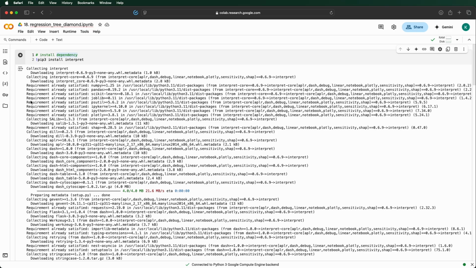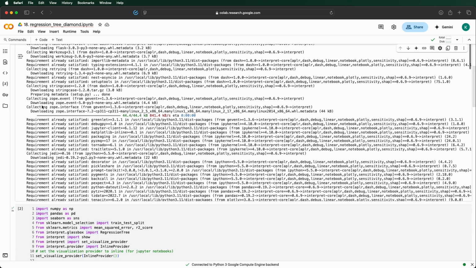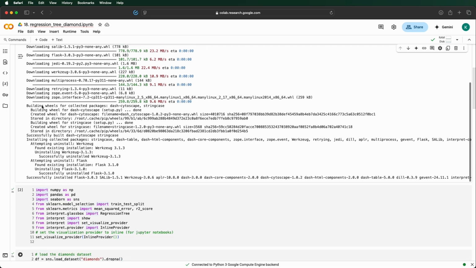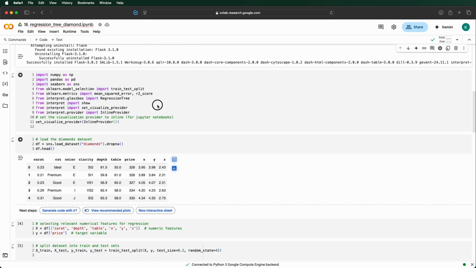This is our gateway to explainable AI, and it's going to add some serious clarity to our model. Next, I import the essentials: NumPy for numerical operations, pandas for data manipulation, and Seaborn to load our dataset. From sklearn, I bring in train_test_split to split our data, and mean_squared_error and r2_score to evaluate our model's performance. Then, from Interpret's glassbox module, I import RegressionTree, our star model for today, and the show function to display our explanations. With our toolkit ready, I'm set to load the data and start exploring.